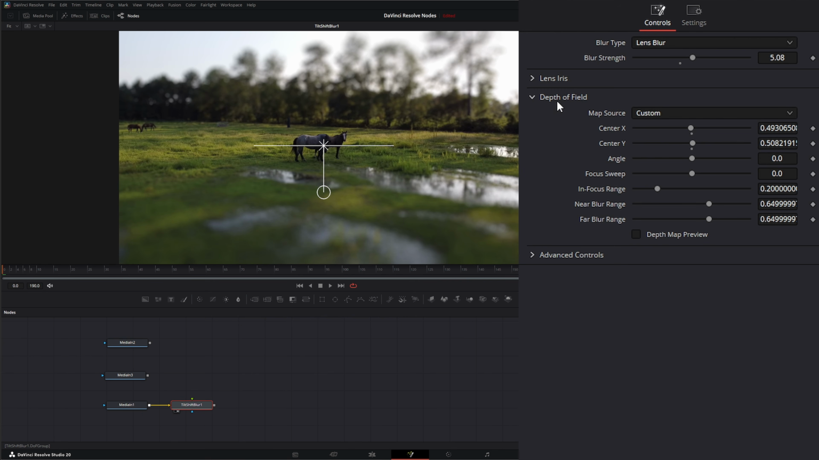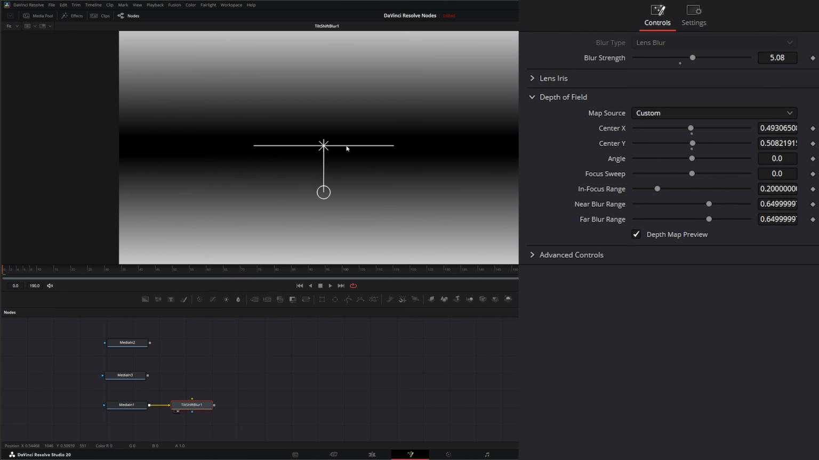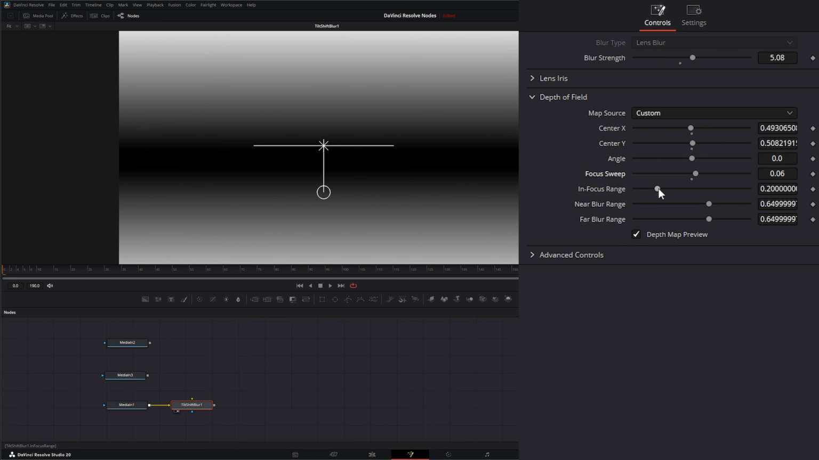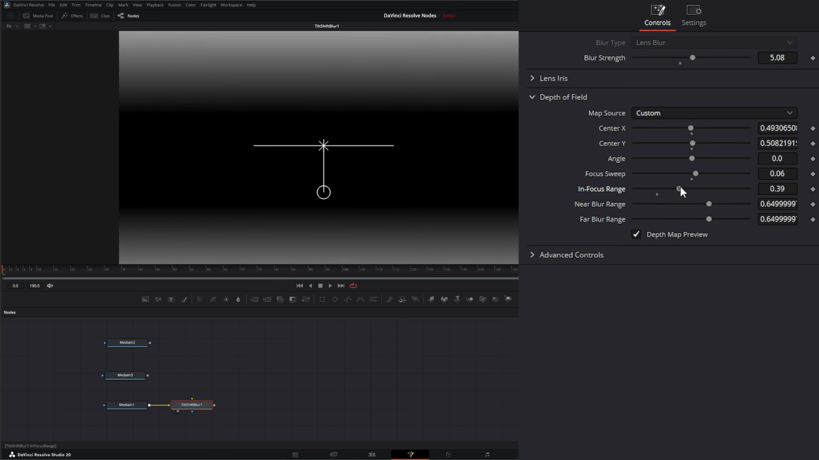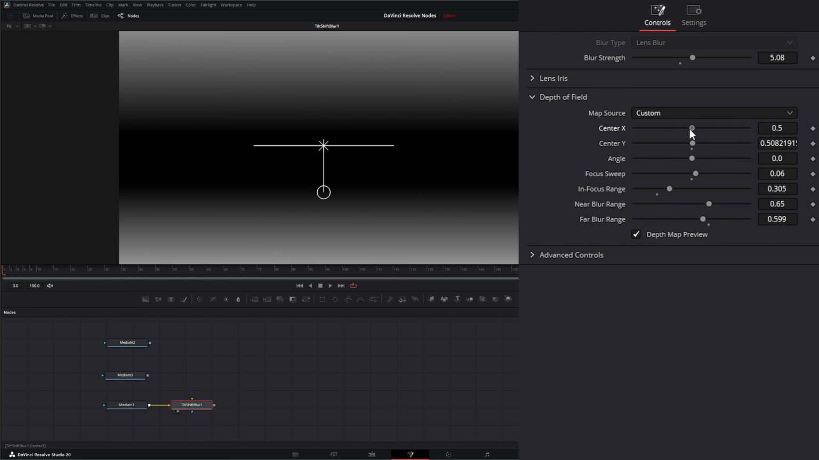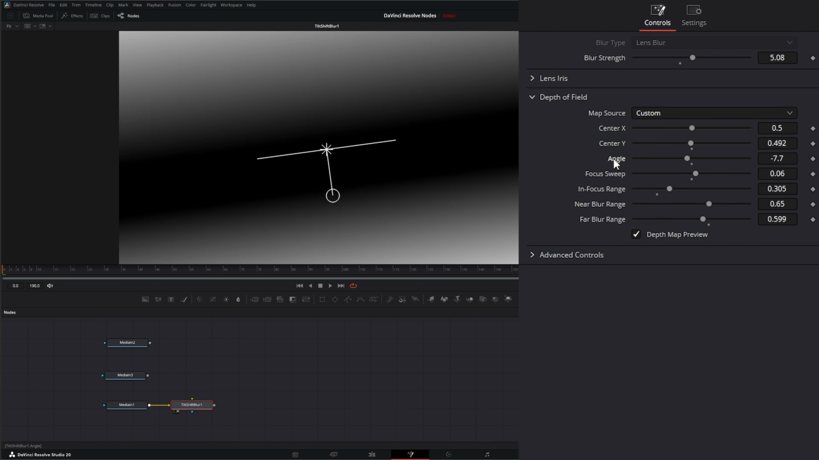Under our depth field, this is where we're selecting our map that's dictating our depth of field. And if I select this depth map preview, you can see the depth map that's being used to apply that blur. So in here, we can change the focus sweep, which will change the location of the blur. We can change the in focus range, which is how wide. We can change the near blur and the far blur independently, as well as change our center X, center Y, and the angle of our blur.